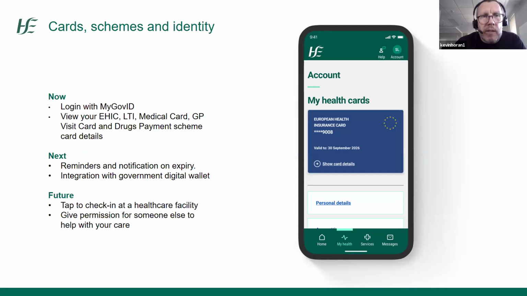And then card schemes and identity. One of the big pieces of work that we did originally was that integration with MyGov ID. So we've effectively, in the background, created a new form of digital identity for the health service, which combines your PPS and your IHI and allows us to create a credential that can retrieve information from the various systems and make it available to you.